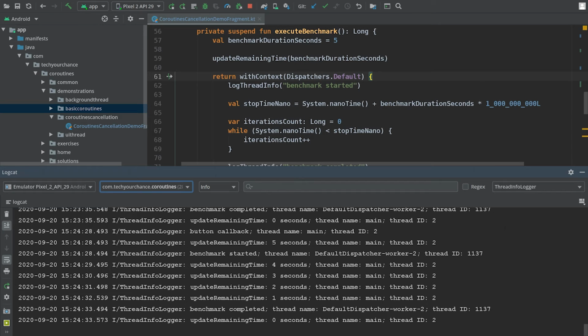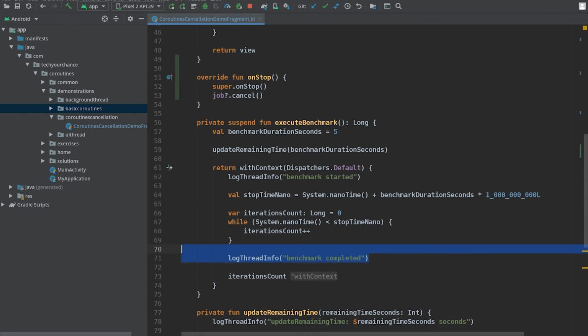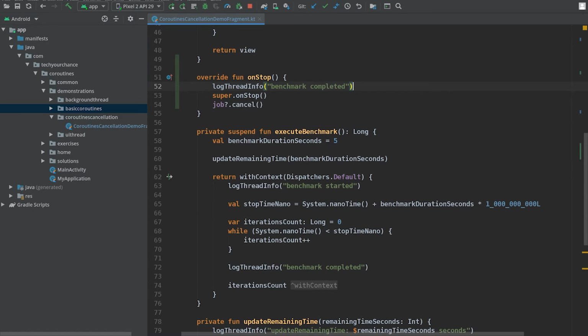Let's take a look in the logcat. I can see here a button callback on the main thread, and then update remaining time 5 seconds on the main thread, benchmark started on the main thread, and by the way, now I realize that I can make it much clearer. So here I will just add on stop, okay? On stop. I want to log this event. Let's rerun the application and I will show you what I mean.